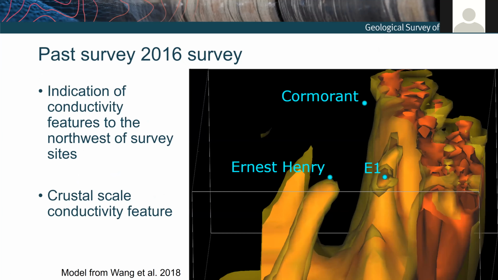This is a different look at the inversion model from 2016. There's this big sheet-like conductor down the eastern side of the survey, which continues down to at least 20 kilometres depth. And then these pipe-like bodies come out of that deep conductor and up into the near surface. So these are the sorts of things that we're quite interested in.